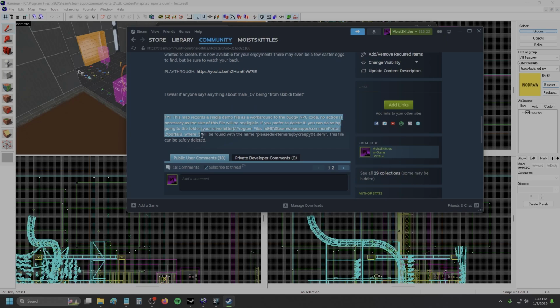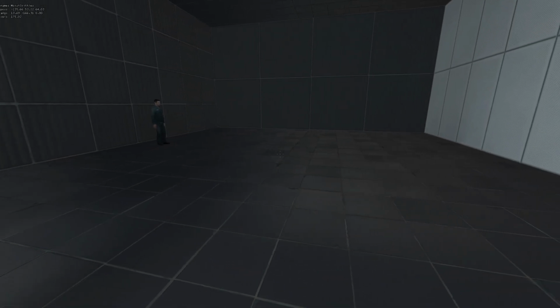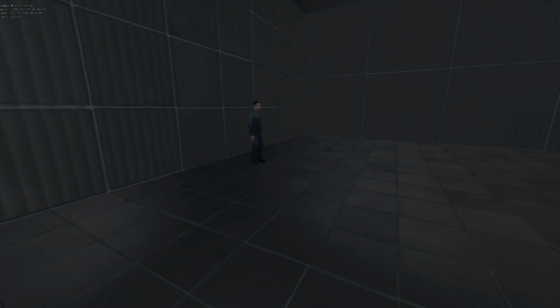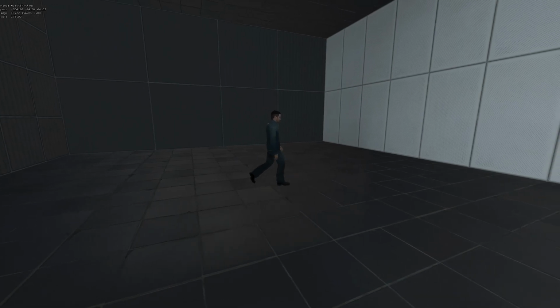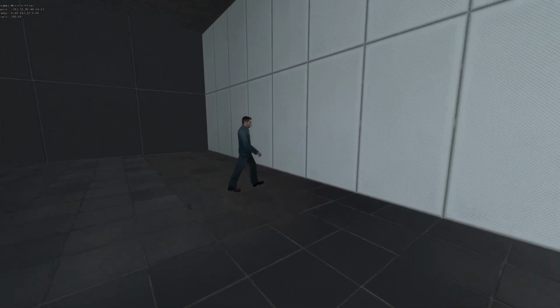I did put a disclaimer in my map description of where to find that file in case you wanted to delete it. So now every time the map loads, or a save in the map loads, that command to record a demo will automatically run, and your walking slash running animations for your NPCs will be fixed.